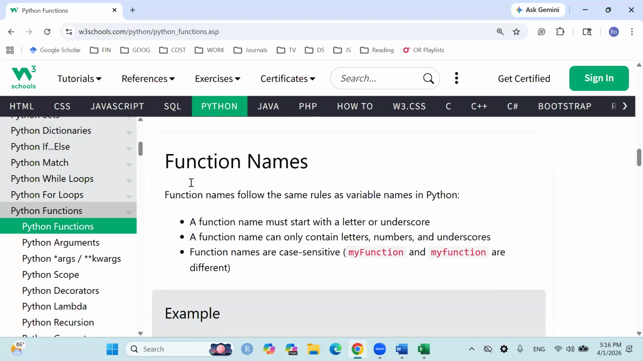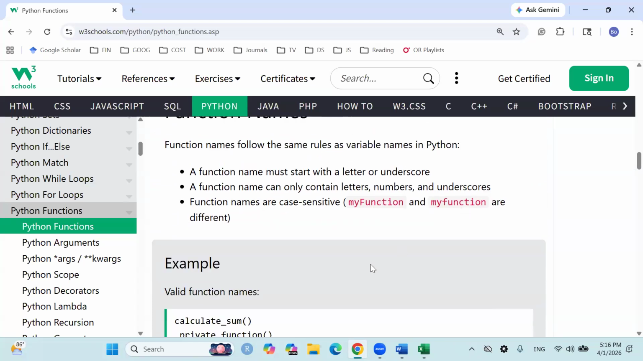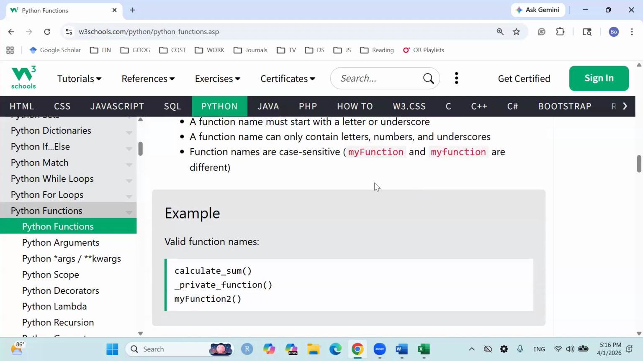As I said, when you create your own function, you can use any name, but they cannot violate the Python rule. For example, we must start a function name by a letter or an underscore, right? This is as same as the requirement for variables. You can only use letters, numbers, underscores. You cannot use special symbols. And they are case sensitive.